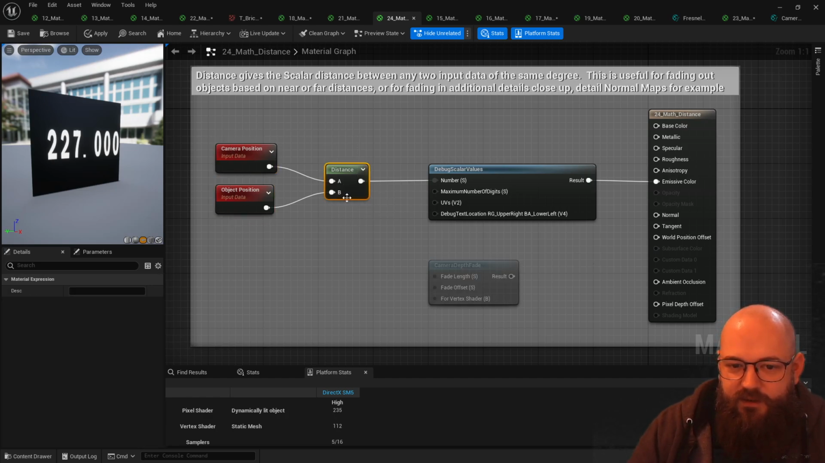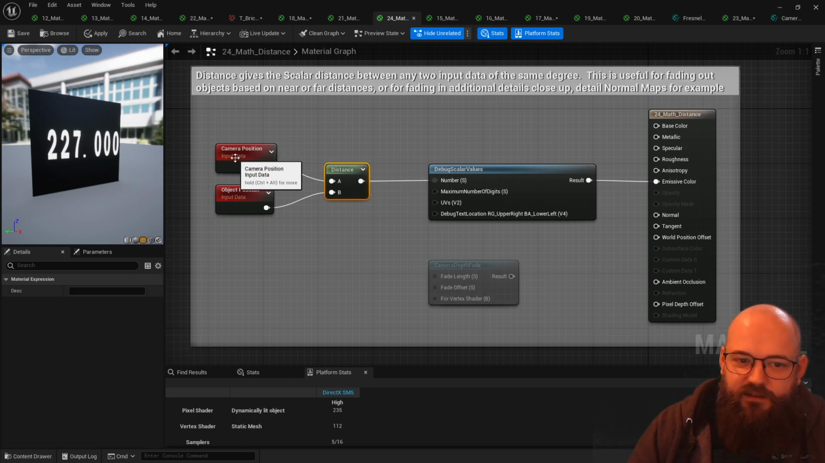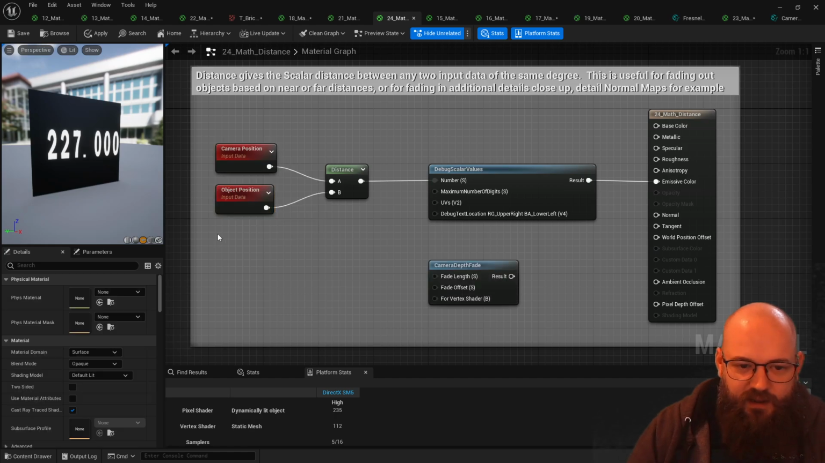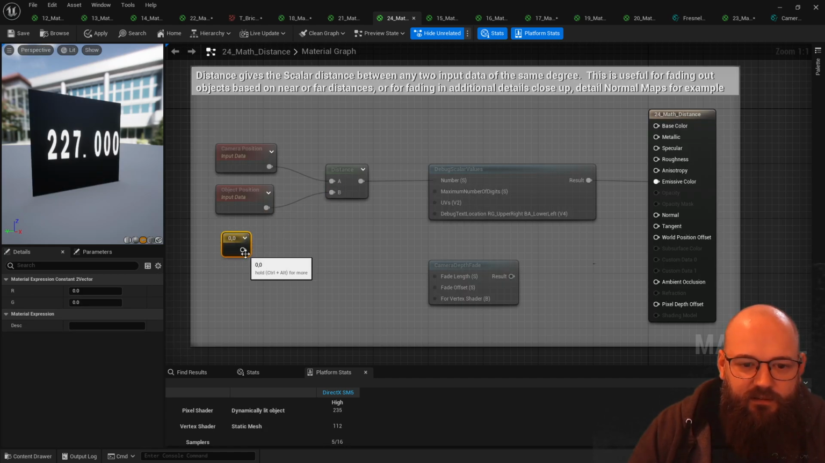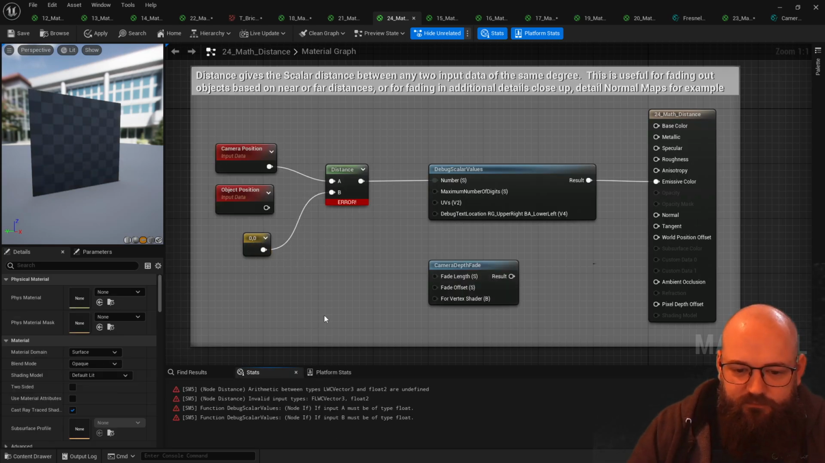So 2 inputs of the same degree. So if it's 2 vector 3's, that's going to work. If we plug in a vector 2 in here, it's going to give us an error. Now this kind of error comes up relatively often when you're dealing with different data types, because basically you can't do math between a vector 3 and a vector 2. It will not let you, and so you'll get errors.